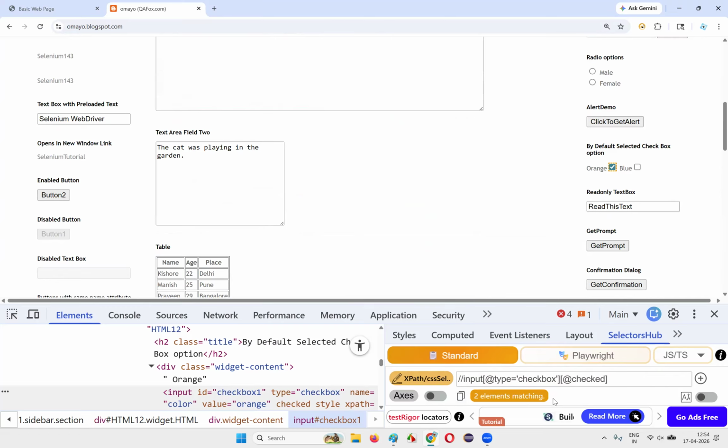Now, can you tell me how many are in not selected state? Seven are the total, two are selected, and the remaining five are not selected, right? So here, what I will do is write this at the rate checked inside the not function. Then it will do the opposite. So not at the rate checked.